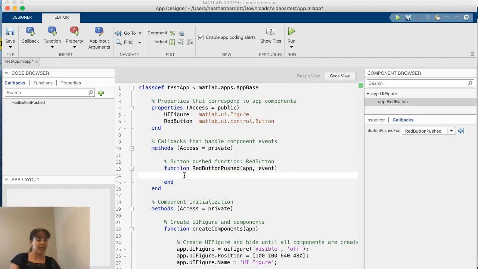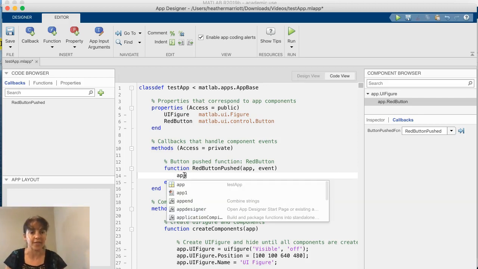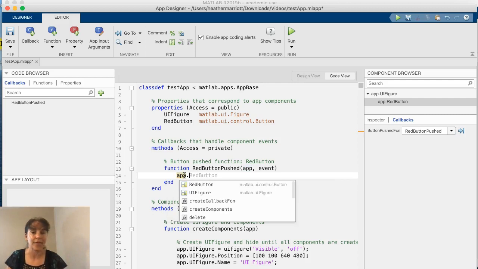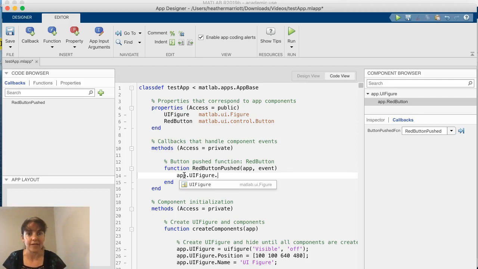So I'm just going to add a little bit of code, just one line of code actually, to populate this function. I'm going to say app, and I'll show you where I got that from later. UI figure, that's going to be the whole figure around the whole box that has the button inside of it, dot color, and notice that it's auto completing, trying to give me hints on what I might want the rest of that line to be. So I'm going to change the background color on my app and set it to red anytime somebody pushes this button.